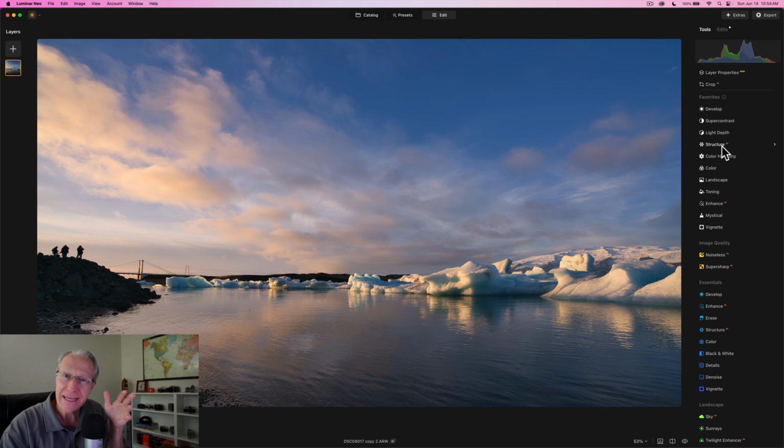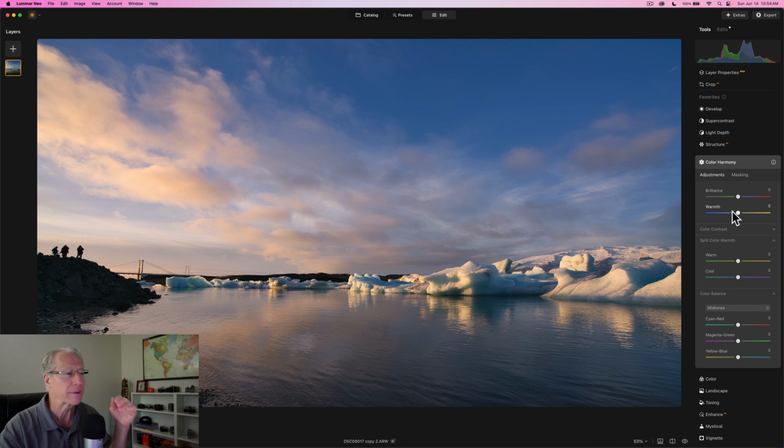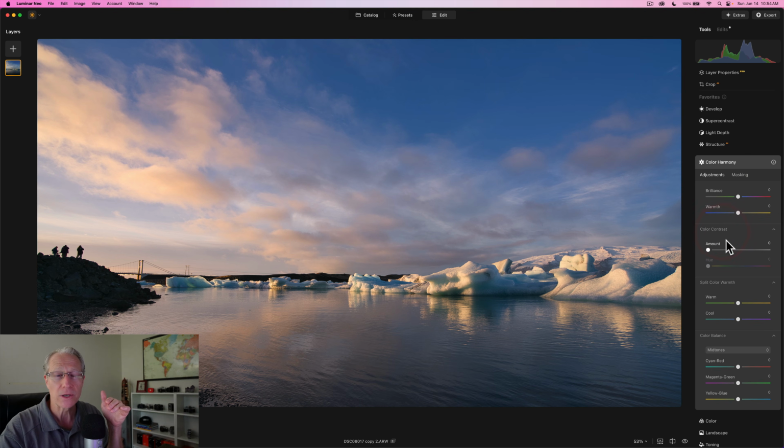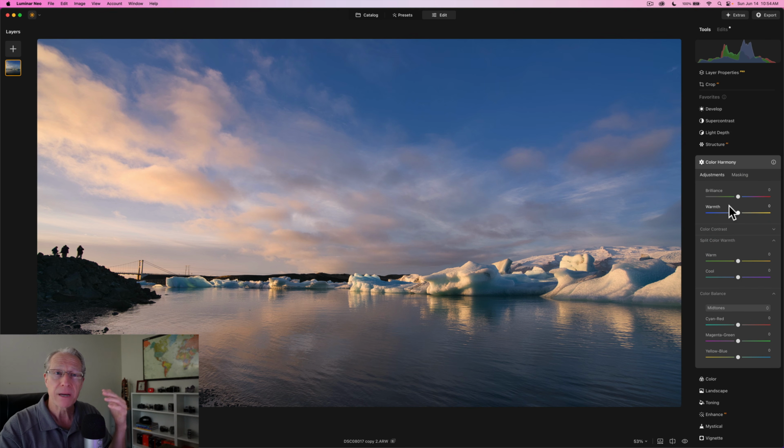Okay, and now the granddaddy color tool of all, and my favorite, and you've been here before, you know that, and that is color harmony. One of the things to be careful about here is you've got 4 color tools in this one tool. I don't use color contrast a lot, and I won't need it in this video, but I use brilliance and warmth, I use split color warmth, and I use color balance a lot because these 3 are probably my 3 favorite color tools in Luminar Neo. And of course, color harmony overall is the most powerful and probably my favorite.